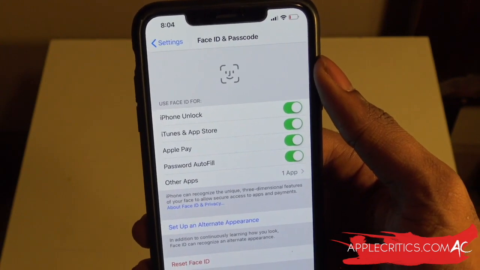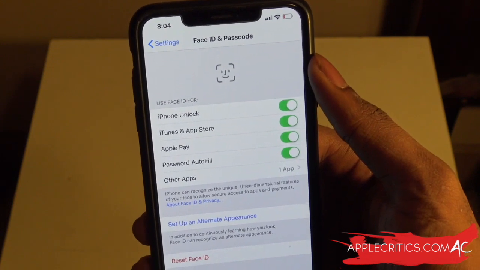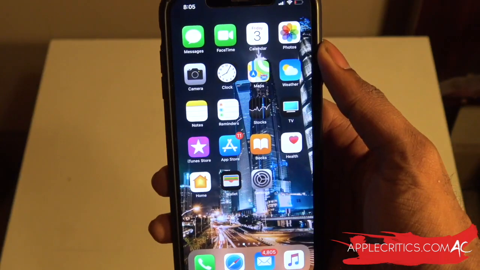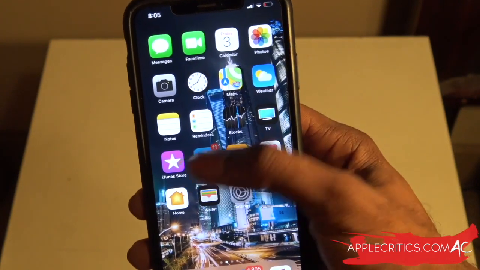So make sure you have two fingerprints so it'll automatically recognize your finger or your face if you have an alternate appearance.